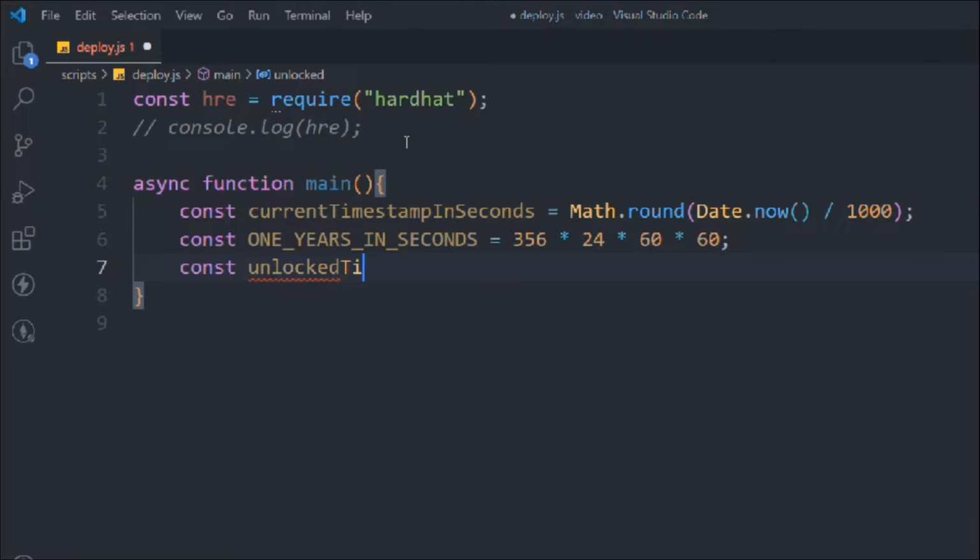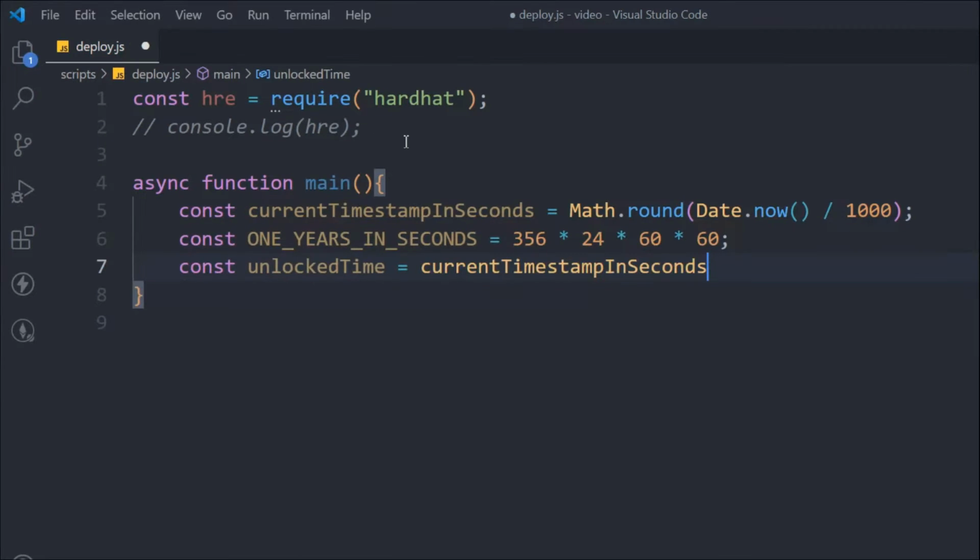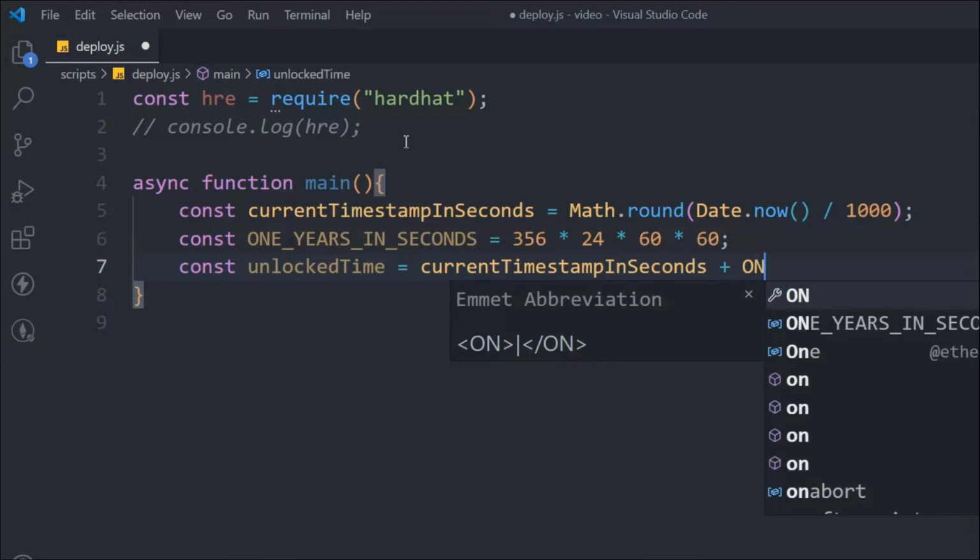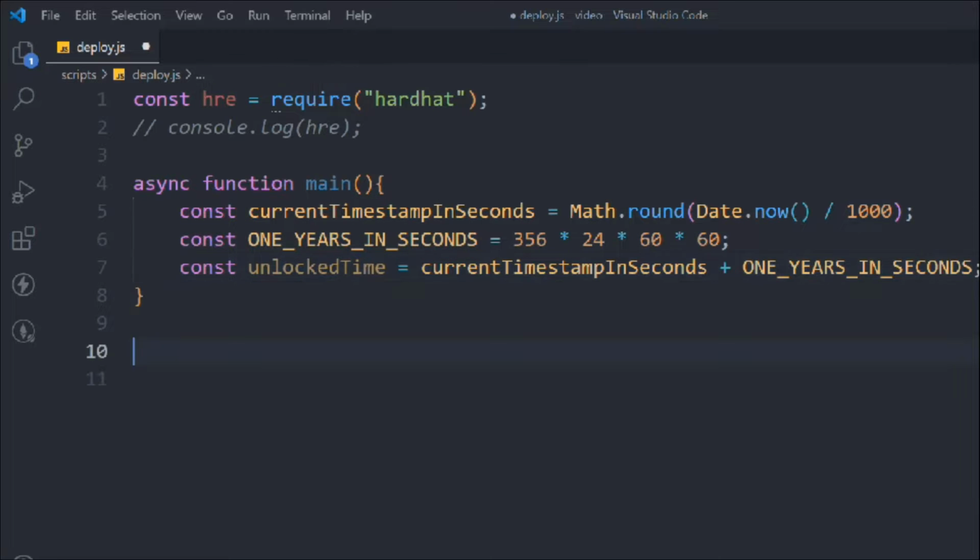We'll call it unlock time, and we're going to take the previous time, meaning the time we are deploying the contract, and add the future time. So we'll get the exact time which we have to pass into the contract. We'll simply pass that. Hope these things are making sense to all of you.